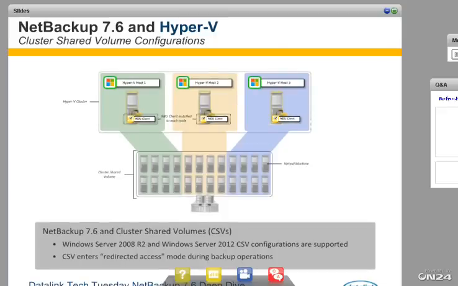For cluster shared volume configurations, that's also supported as well. We see an example of how that would be set up and where we would have some of these NetBackup clients. As we look at our notes, for Windows Server 2008 R2 and 2012, these cluster server or CSV configurations are supported, and they enter redirected access mode during their backup operations.